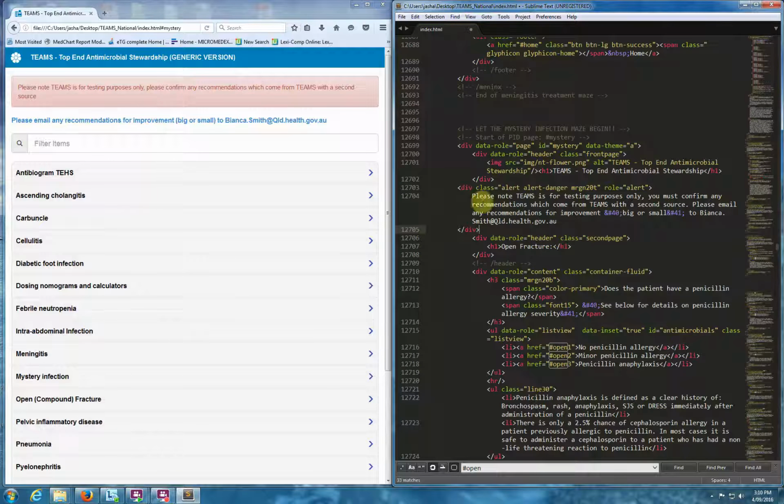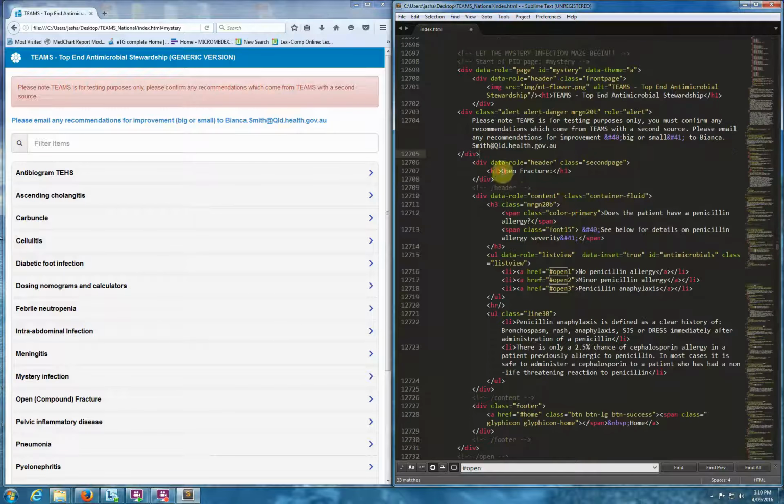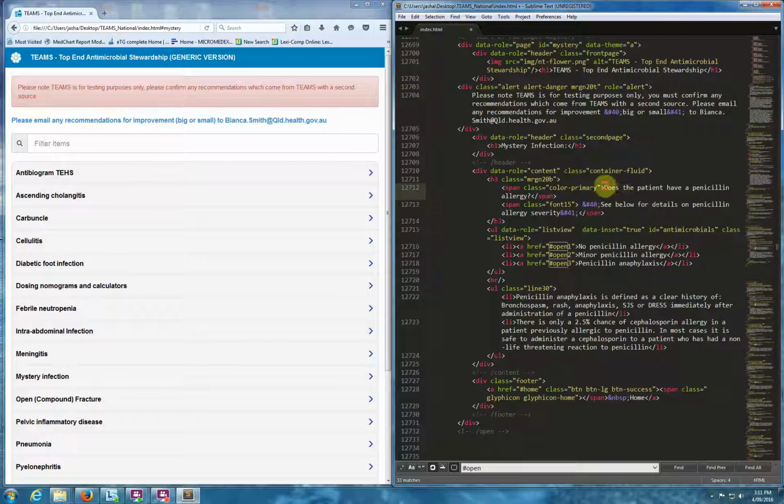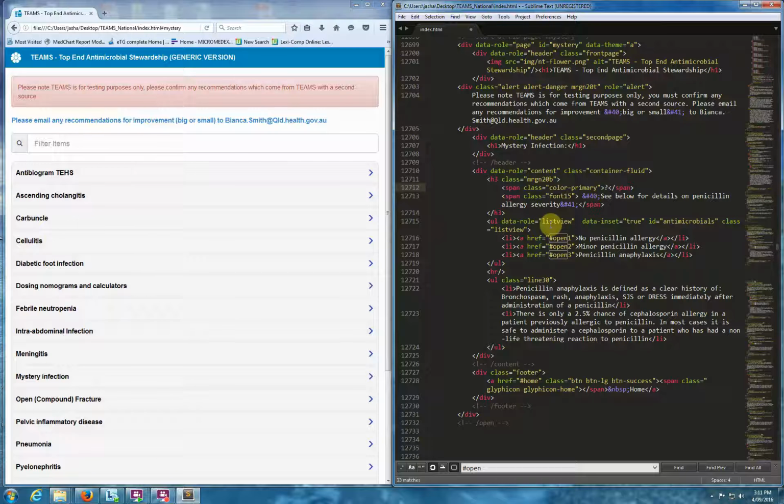So we want to keep our little disclaimer up the top. We want to change this to say mystery infection. Okay, and then yeah, we probably do want to ask the same question here. But let's say, just for example's sake, we want to change it from does the patient have a penicillin allergy to, you know, were they bitten by anything? See below for details on snake types.